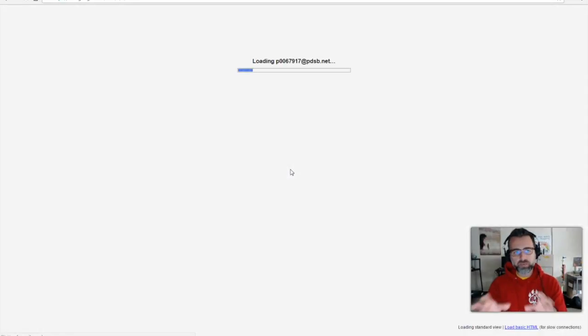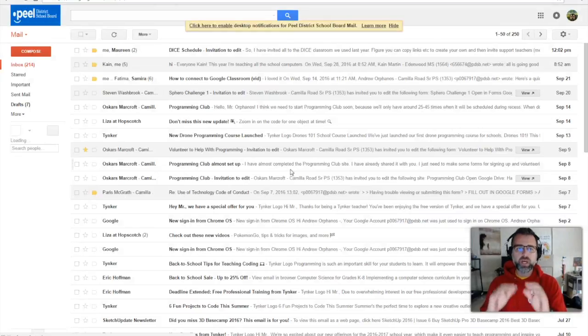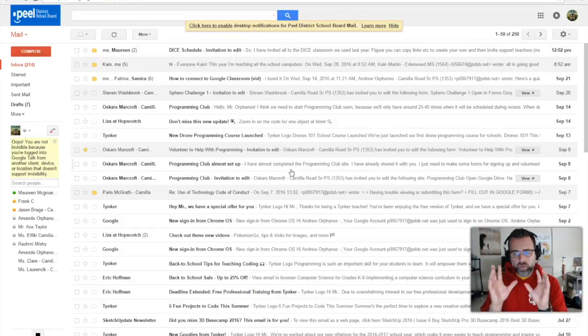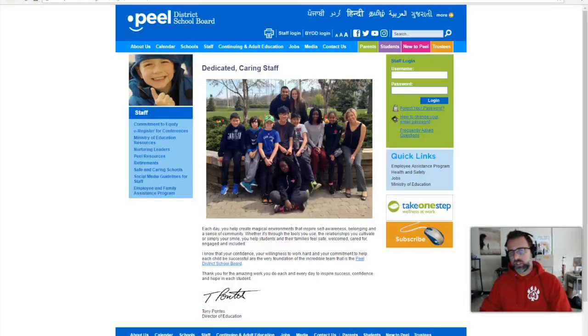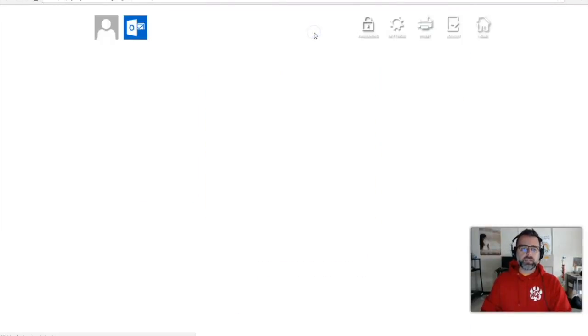Yes, your Gmail password is the same password that you use to log in to your computer when you get to school. So you don't need to remember your password when on a school computer. The computer's already remembered it for you. Now, the other way to log into your Peel Gmail is not through here. This goes to Office 365, this green area here does, but BYOD login.